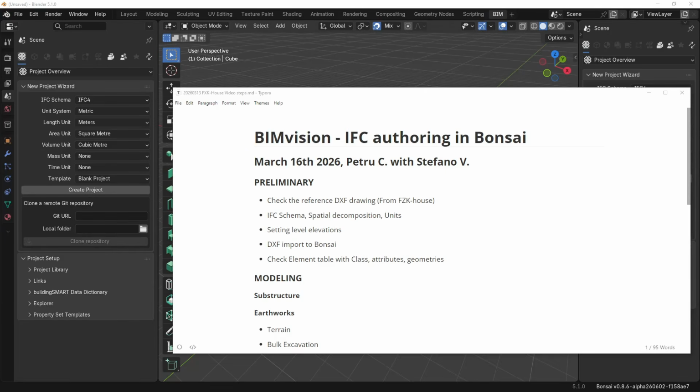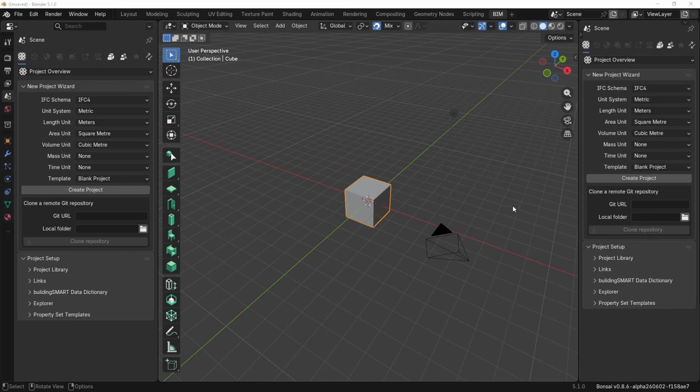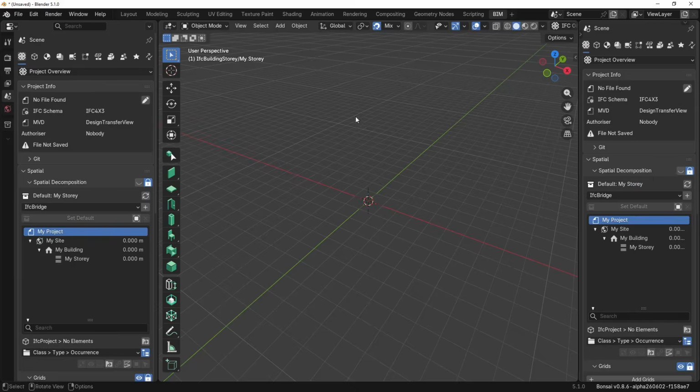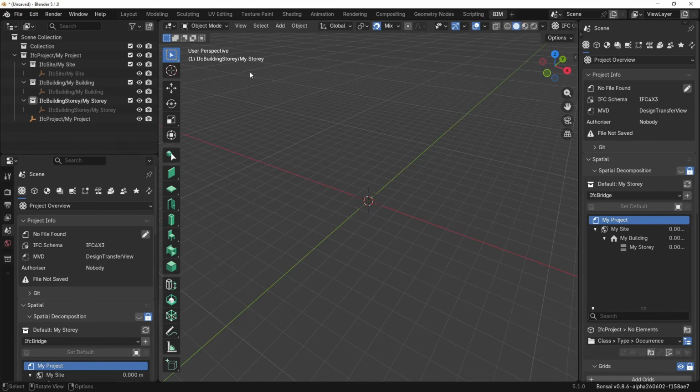Hi, the previous video was on modeling, and I want to touch on something I think is important: Earthworks. Earthworks is supposed to be relatively easy with the tools available now. But you need to select IFC4x3 to have these particular classes. So let me put a different outliner here, and this is okay.